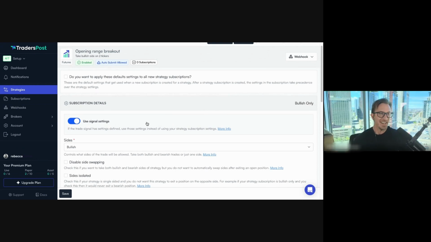Check the box at the top that says, do you want to apply these defaults? Yes. And what this is going to do is whatever you define here, each time you add a broker account, it'll choose these settings automatically for you. Okay. So as we move down, we're going to go through a few different settings here.